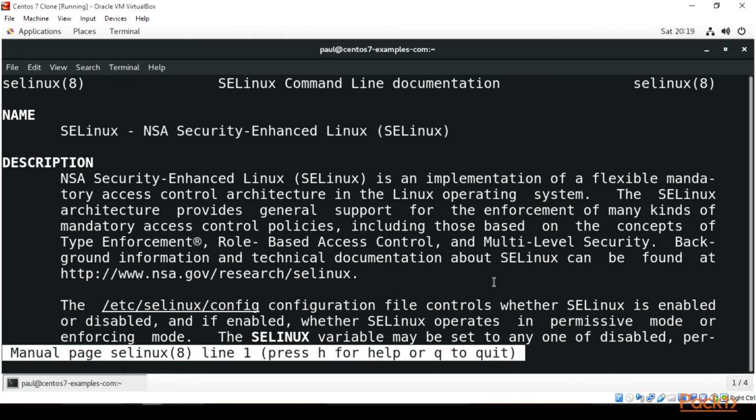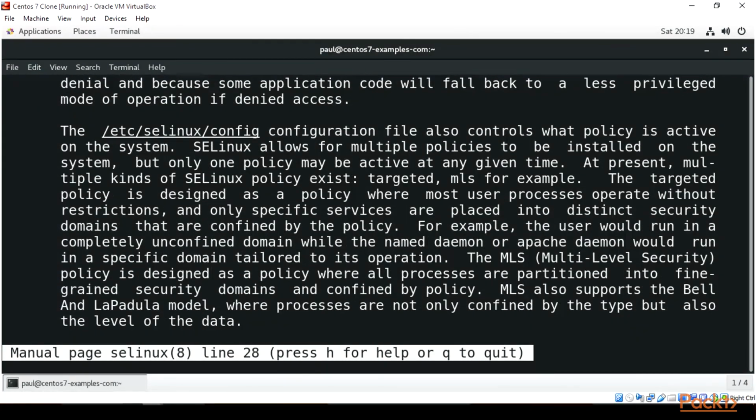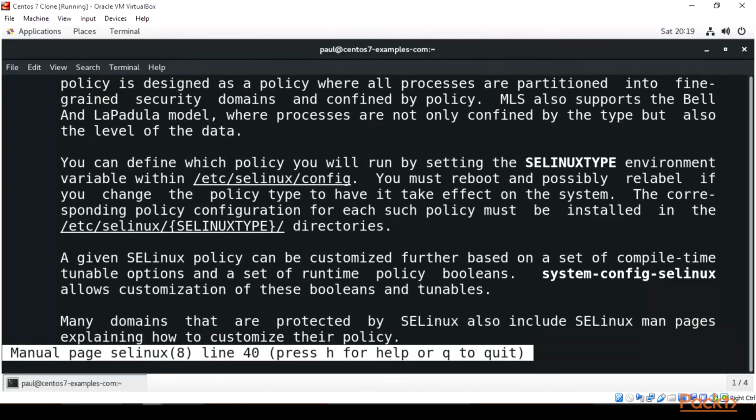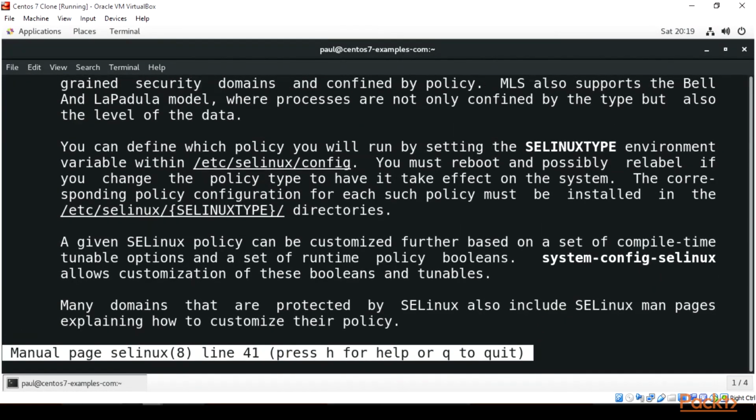Even in SELinux, you don't go about just changing everything. You could damage some things or cause some troubles in your Linux system.